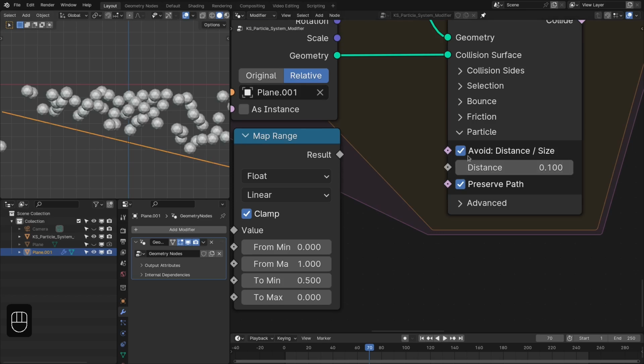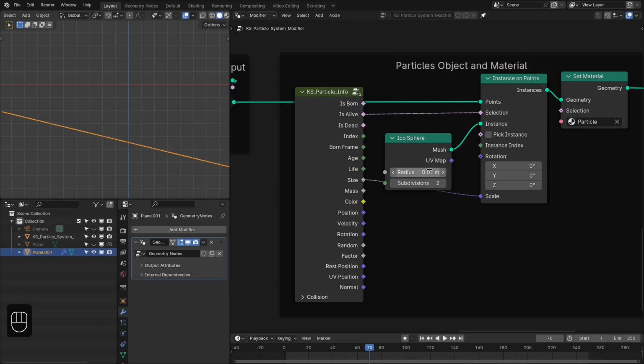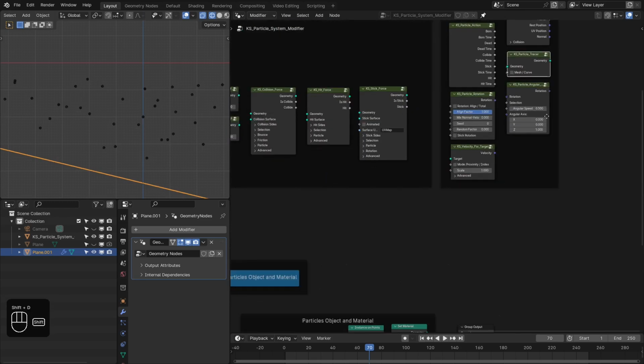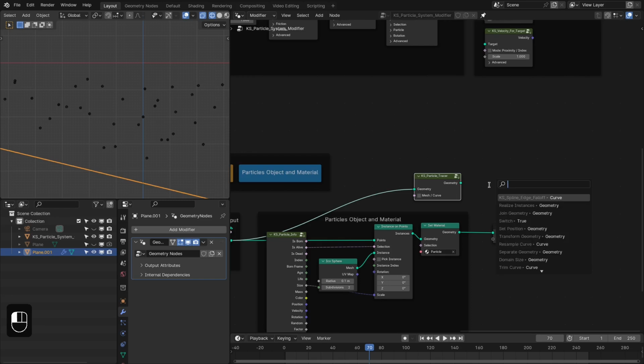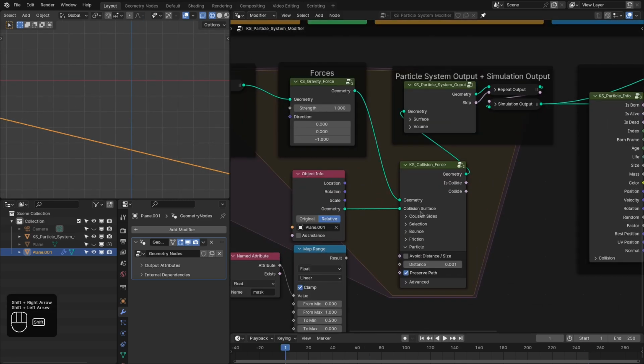Let me show you that. If we make this distance really small, and also let's make this radius small so that we have these tiny particles or something like that. And we're going to also use this tracer node so that we can see the path of the particles. So let's add the join geometry node and plug that into this.